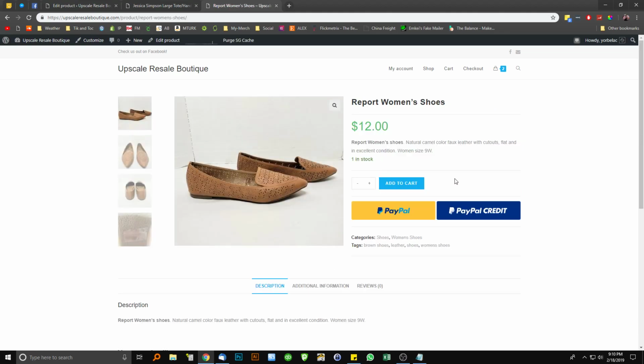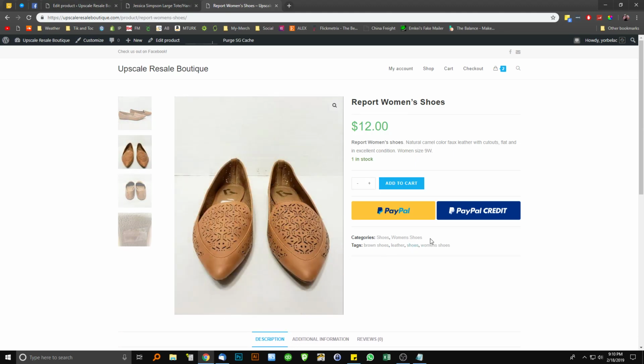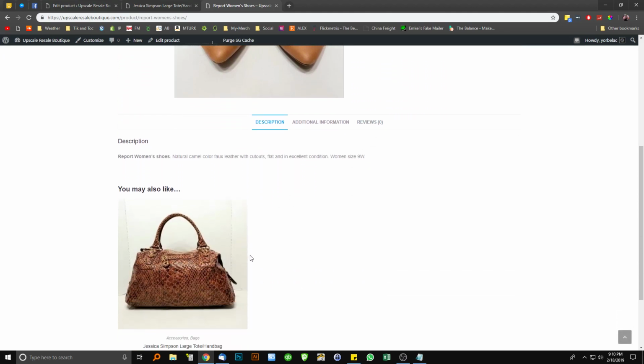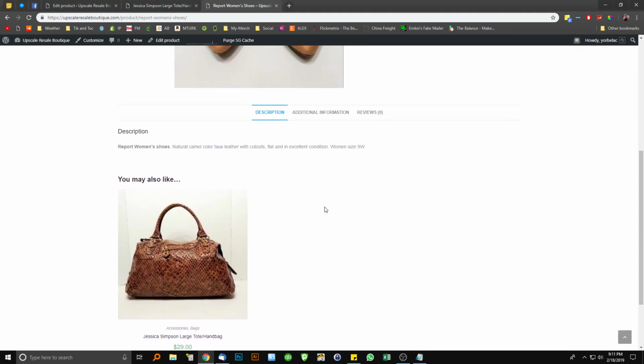Looking pretty good. Looks very good. Very nice. There's our categories, there's our tags, there's a little side description. We have one in stock. You can add it to the cart if you like. Here's the other description, and we're good to go.